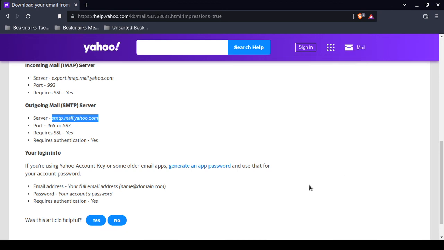So what you would use is your Yahoo email address from your web browser that you log into Yahoo Mail with, and the password. And that should get you in, but you may have to also select requires authentication. If that option is available, you choose yes.